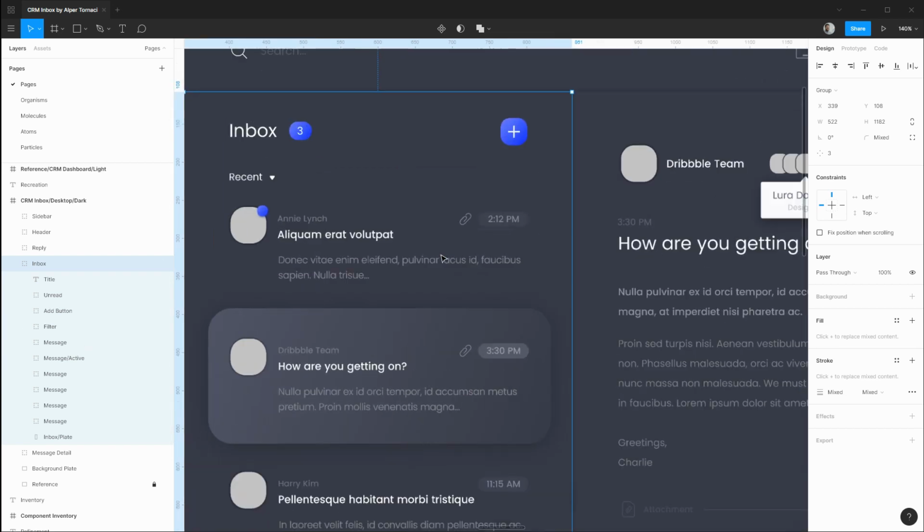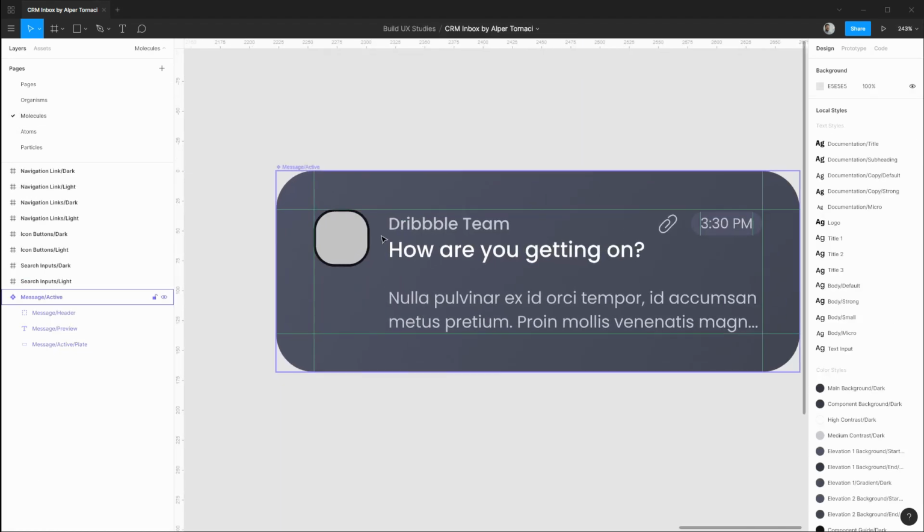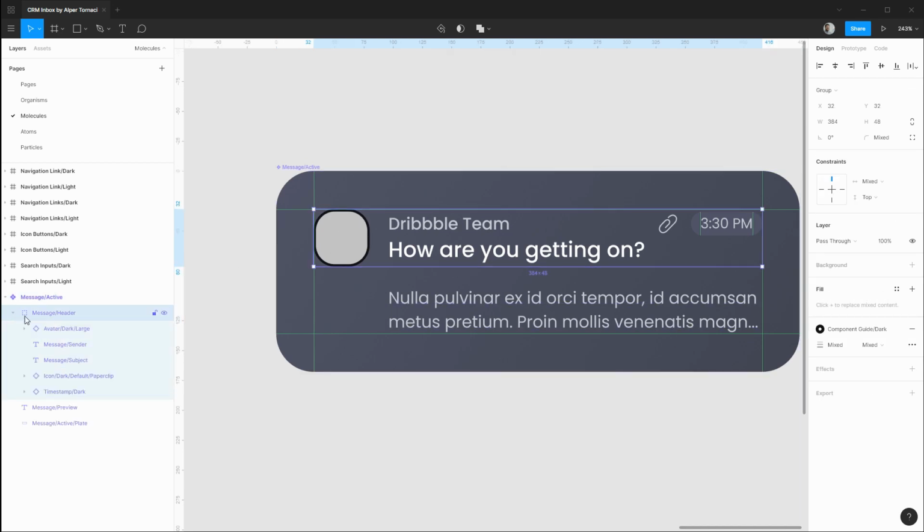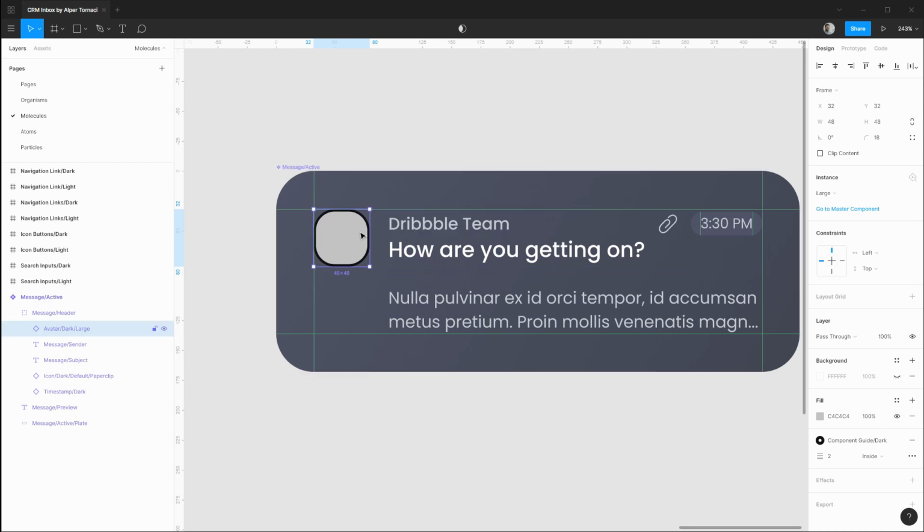So the default message just doesn't have that active background. And then we also see another variation where if the message is unread, we show a notification dot on the avatar. So for the default state, we'll be able to simply turn off this active plate. Let's really quickly get a variation of our avatar here where we can toggle on that notification dot.